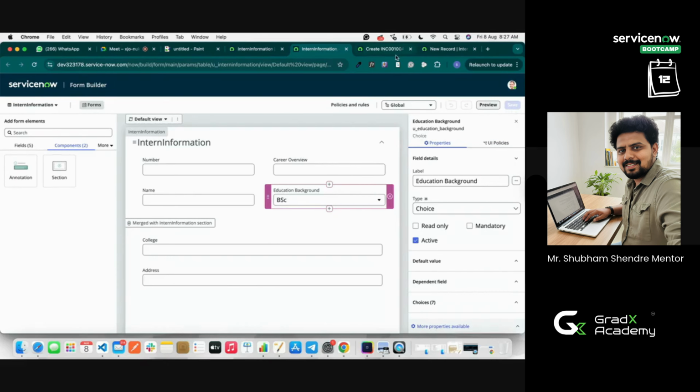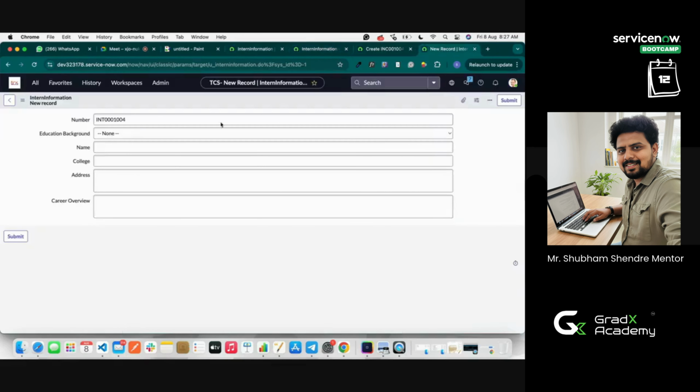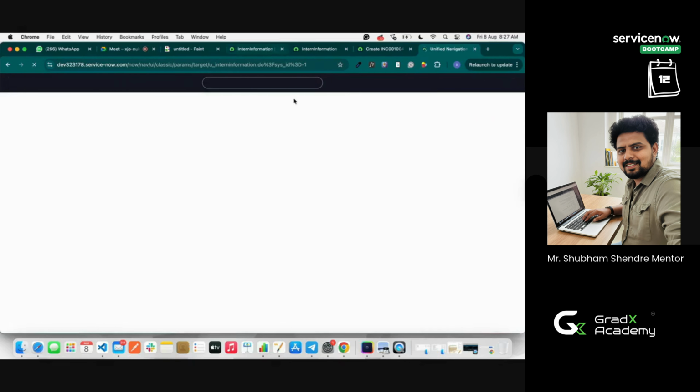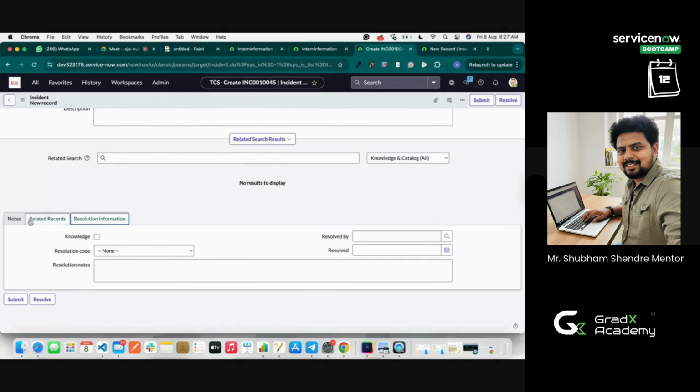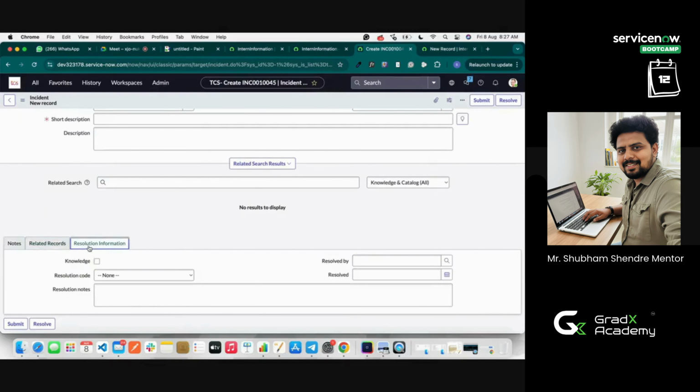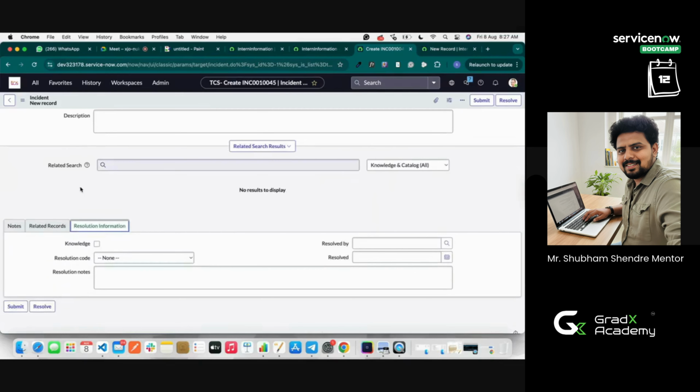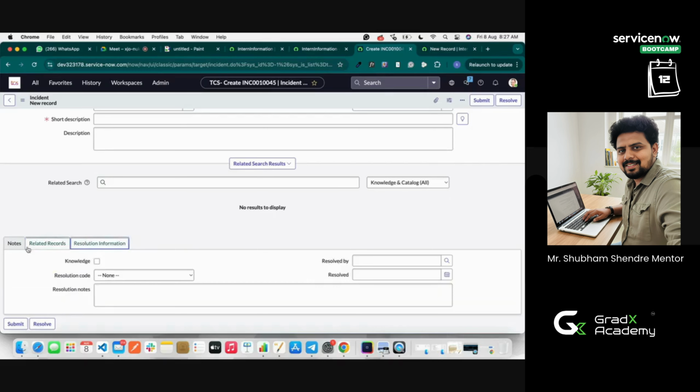Let me save this, saved, I think. Right, now let me refresh. If you can see a similar structure, you will be able to see it here. Similar structure you will see. Right, if you observe here, we have the two columns and single columns. I want sections like this also: notes, related records, and resolution information. What are these? These are only fields which are part of the form. This is part of the form, but these are the sections. These are only sections.